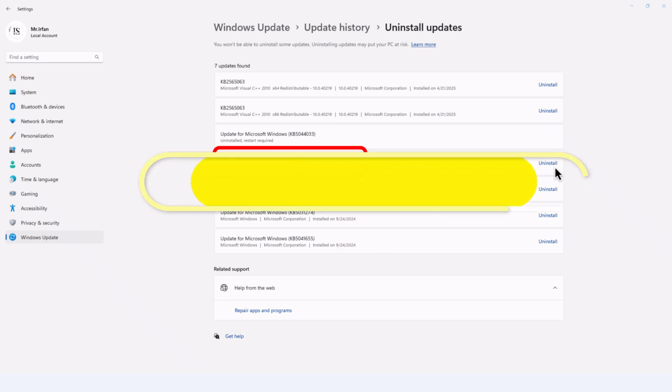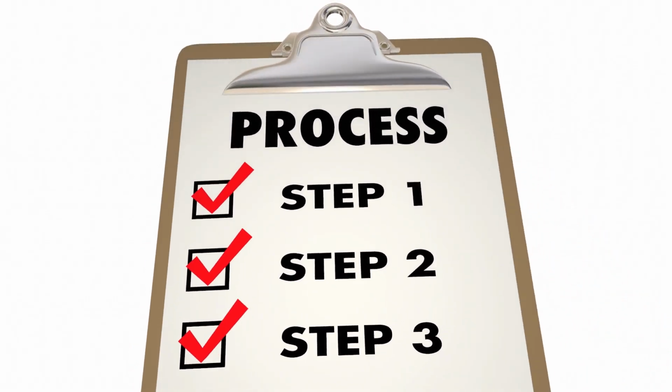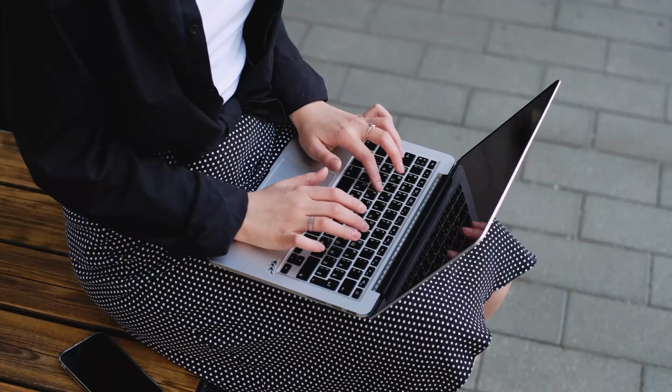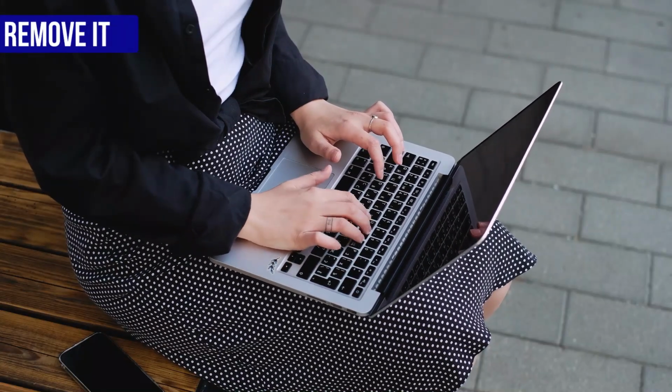If you want to uninstall KB5077241 from your Windows 11 PC, follow these steps. Uninstalling updates is not recommended, but if you're facing issues after installing this update, you can remove it.